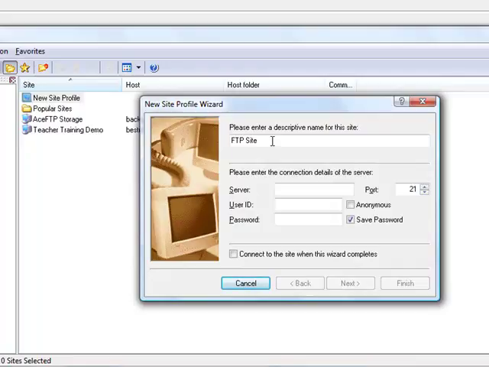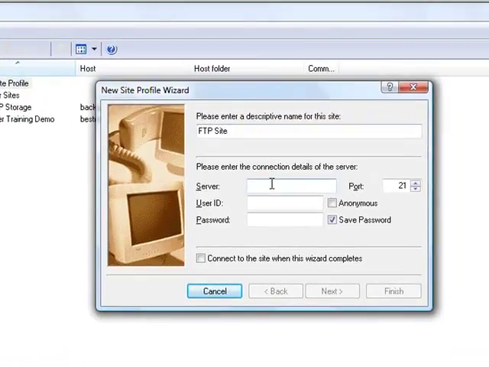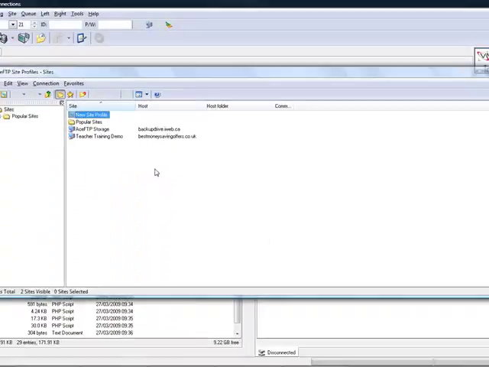The only bit of information you'll need, and you'll have to get this from whoever is providing the web space for you, is the server name, the user name or user ID, and the password associated with that FTP account. And this will be unique to you. Once you've inserted all that information and given a name to the site, then you'll be able to connect.